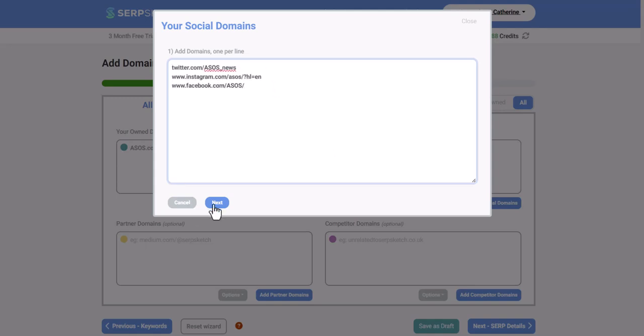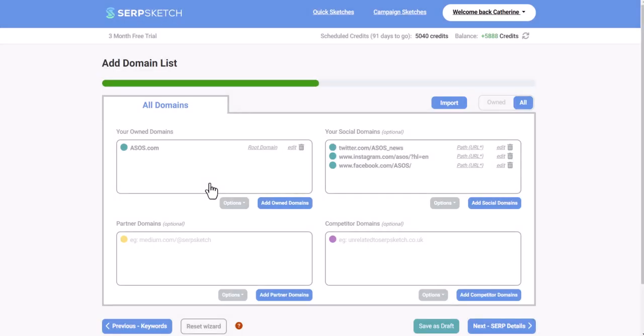Our next domain type is partners. This will mean slightly different things to different brands. ASOS sells a multitude of other brands' clothing. So we could consider that those brands are partners of ASOS, and perhaps therefore their own websites should go in the partners. But I think in this case, they're most likely going to be seen as competitors, because they'll be taking the share of space from ASOS.